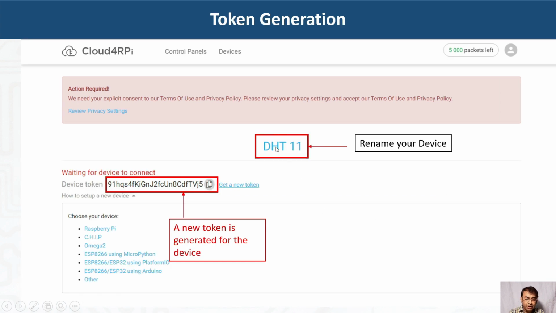Now you can rename this DHT11 like this. You can rename it to whatever device you want. And guys, you can see there is a device token that is needed when you connect your Raspberry Pi with this Cloud4Rpi service. Now I will show you how to create an account in Cloud4Rpi.